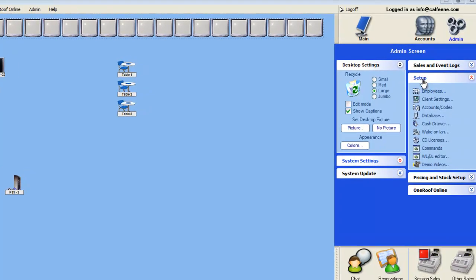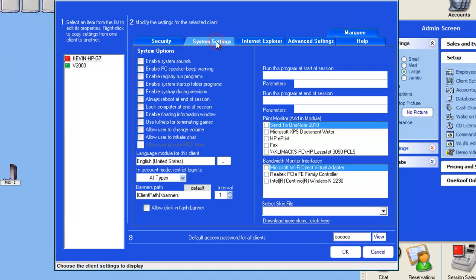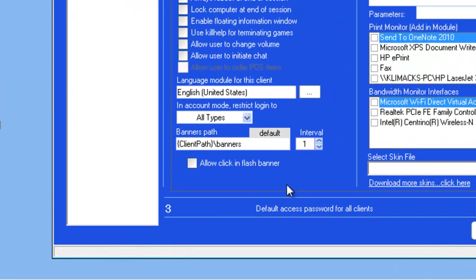To change the intervals at which the banners cycle, go to the main control station admin, then Setup, and then Client Settings. Click the System Setting tab, then locate the Banner Intervals section towards the bottom left of the area.